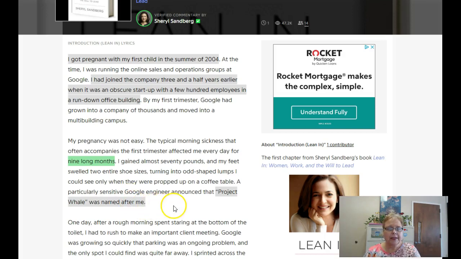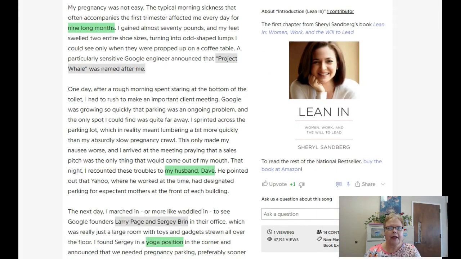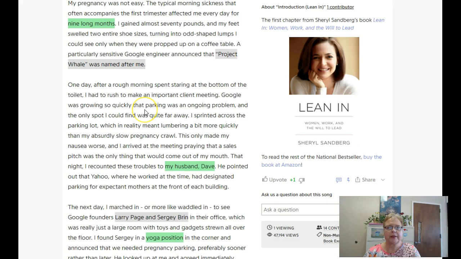A particularly sensitive Google engineer announced that Project Whale was named after me. Not very nice, is that? One day, after a rough morning spent staring at the bottom of the toilet, I had to rush to make an important client meeting. Google was growing so quickly that parking was an ongoing problem, and the only spot I could find was quite far away.